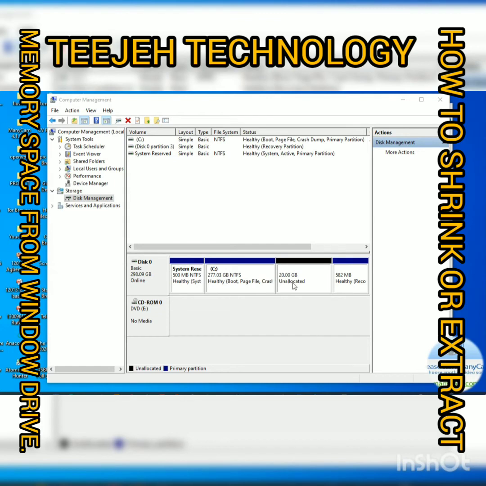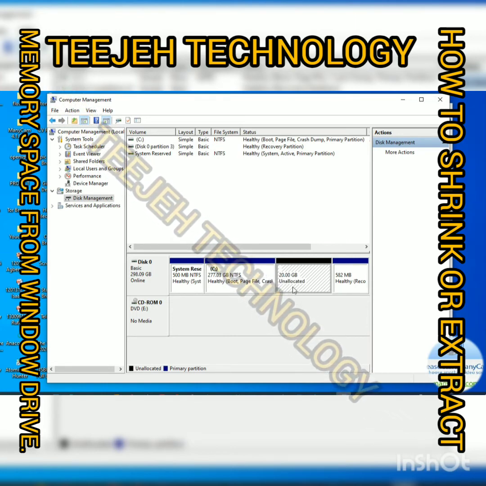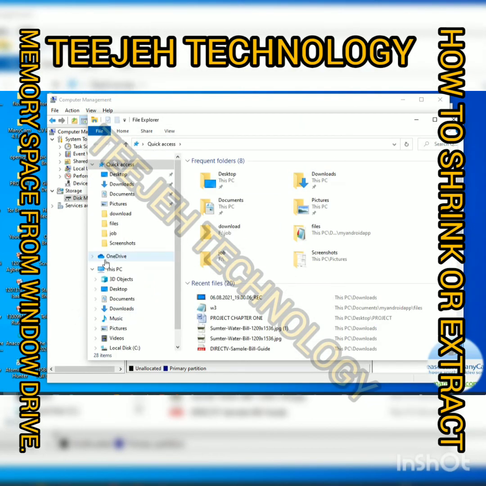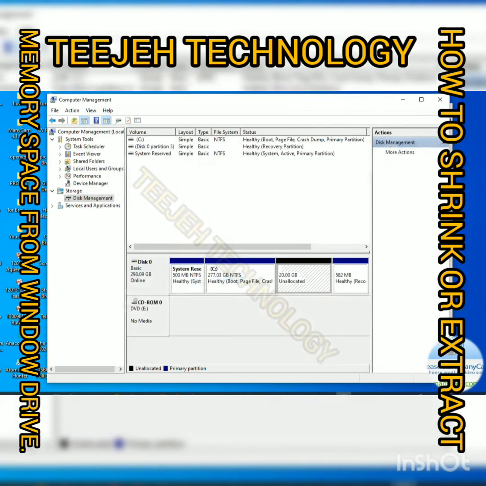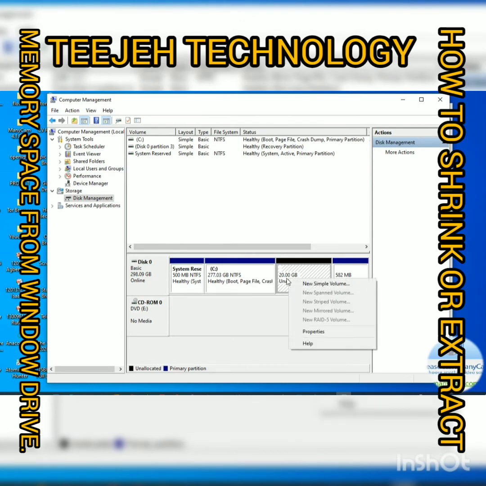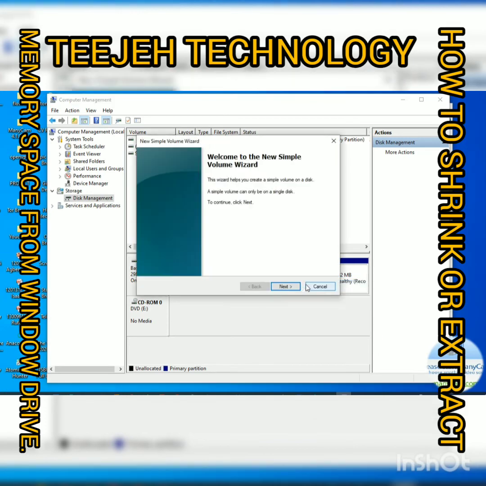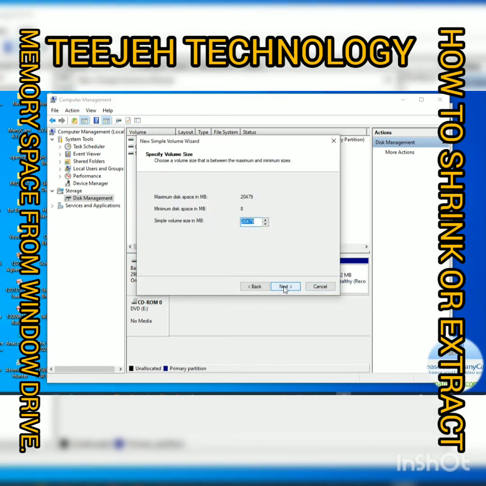So as you can see, 20 gigabytes unallocated. So now we have to right click on the 20 gigabytes unallocated. You can see it's yet to be usable, so we have to right click on it to format it. The space is there already now, so we have to make it a new simple volume, so we'll be able to make use of it.